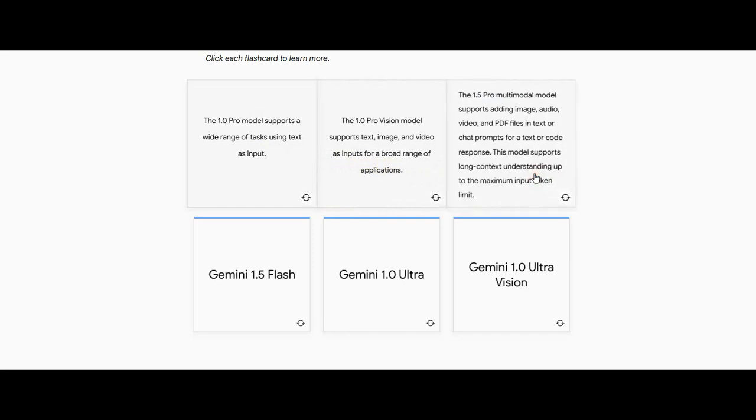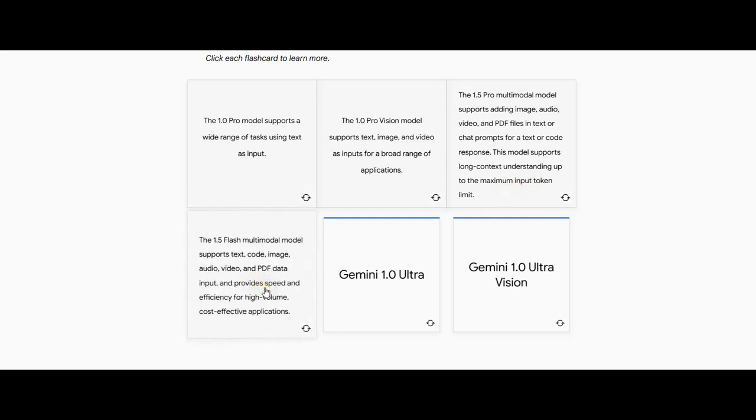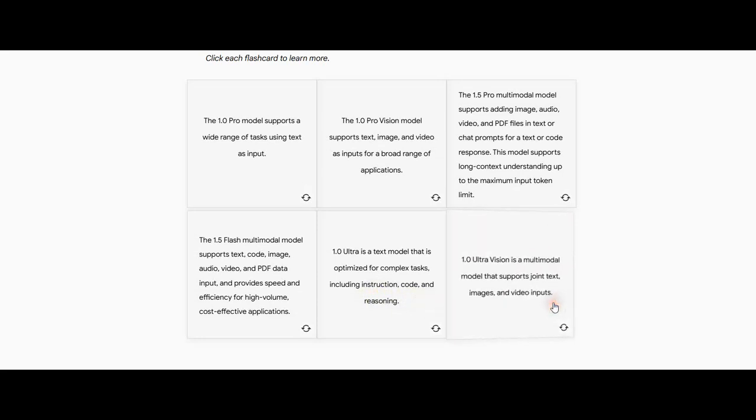Gemini 1.5 Pro multimodal model supports adding images, audio, video, and PDF files in text or chat prompts for text or code response. This model supports long context understanding up to the maximum input token limit. The 1.5 Flash multimodal supports text, code, images, audio, video, and PDF data input and provides speed and efficiency for high volume, cost-effective applications. Gemini 1.0 Ultra is a text model that is optimized for complex tasks, including instruction, code, and reasoning. Gemini 1.0 Ultra Vision is a multi-modal model that supports joint text, images, and video input.